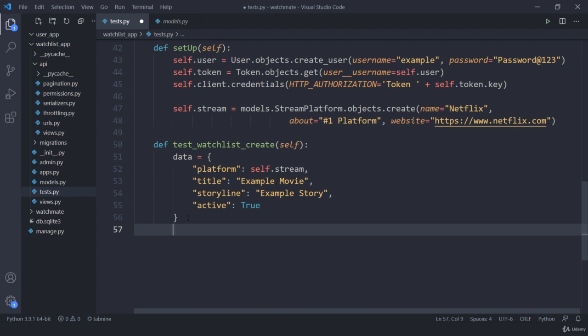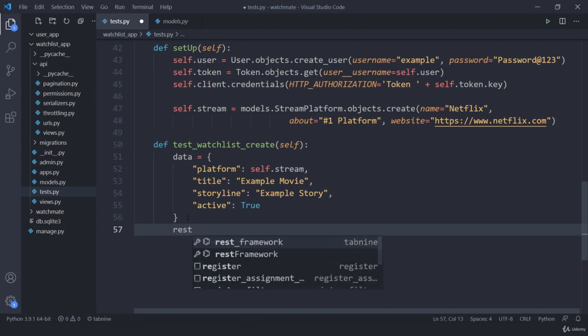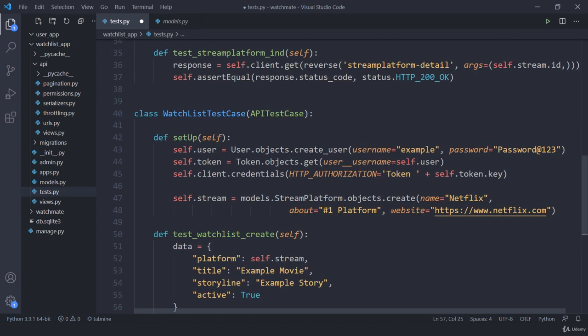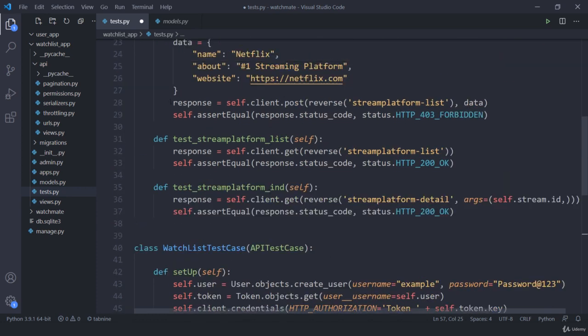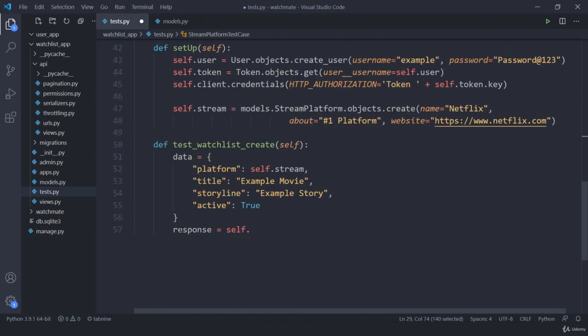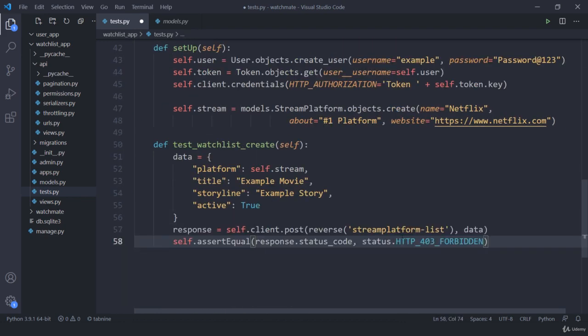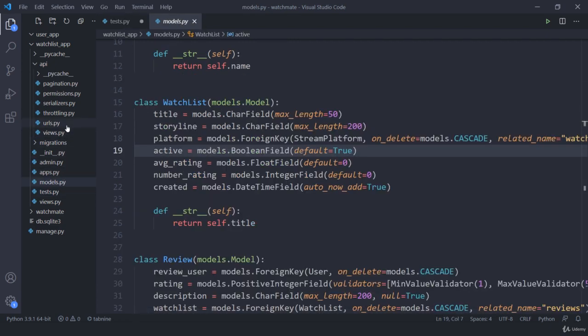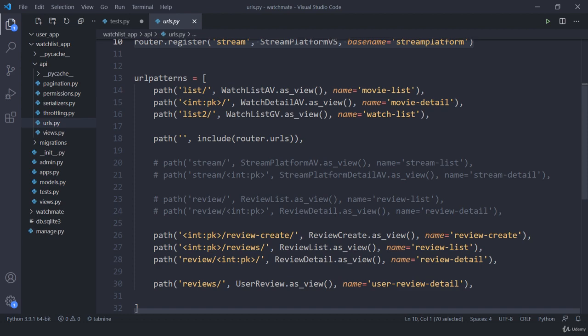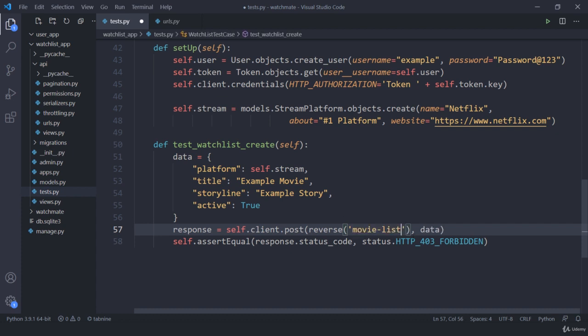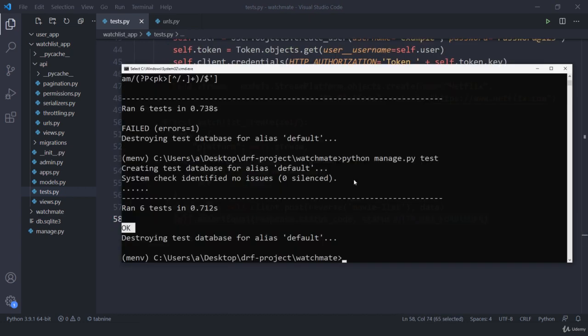Once that is done, I need to send a post request. So I'm going to use response equals self, and then this is going to be exactly in the same way that we did here. The link will be changed, so I'm going to copy paste here, and I need to check the URL first. The link should be movie-list, I guess. So let me jump onto urls.py, get here, and this is the list. Here movie-list is the link name, and here I am passing my data. This looks fine, and then I should get this error. Okay, this looks good. Jump back here, run my test case.